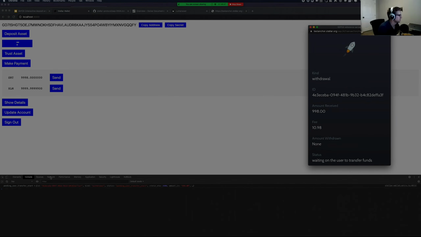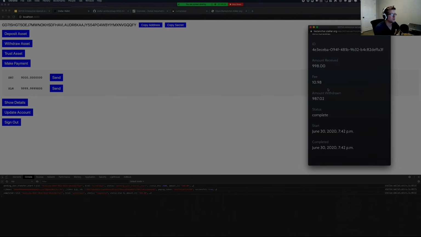A transaction is going to be made to the Stellar network for those 998 lumens. We'll see that goes through. Our SRTs decreased to 9,000, and this has been completed. The fee has been removed. That 998 minus the fee will end up in our SRT bank account, just like that. Magic. So now we have gone fully from depositing to withdrawing. It's a wonderful Stellar world.